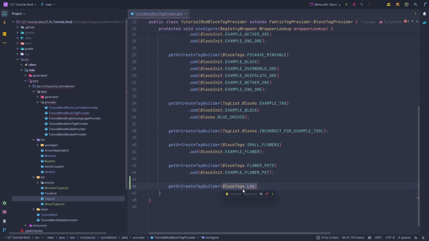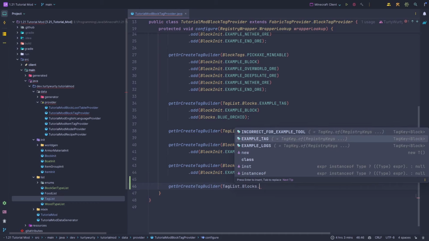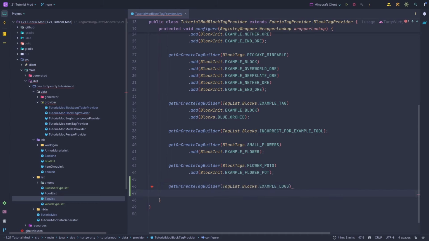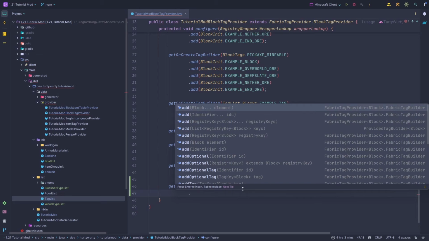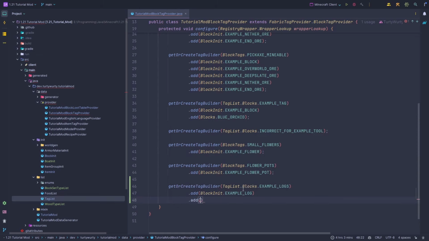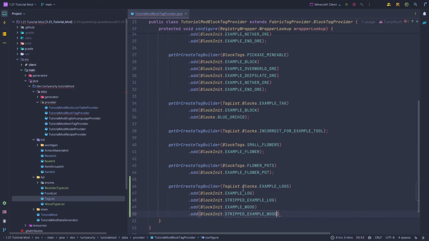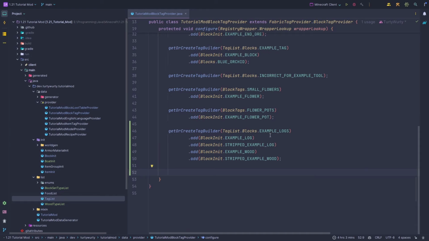And then what we'll need to do is we'll just say TagList.Blocks.EXAMPLE_LOGS. And then what we're going to do is we're just going to add all of our logs to this. So we're going to need to say BlockInit.EXAMPLE_LOG. We're going to say BlockInit.STRIPPED_EXAMPLE_LOG, and then we're also going to add our woods in here as well. So we're going to say BlockInit.EXAMPLE_WOOD, and we're also going to say BlockInit.STRIPPED_EXAMPLE_WOOD. Then we need to go ahead and add our example logs into the logs that burn tag, since our wood is going to be flammable.